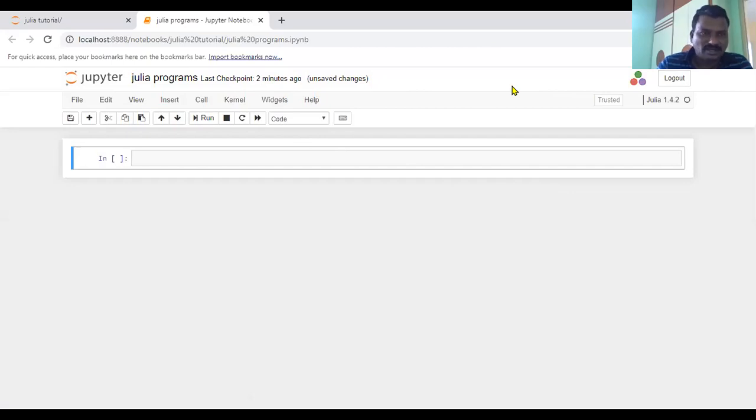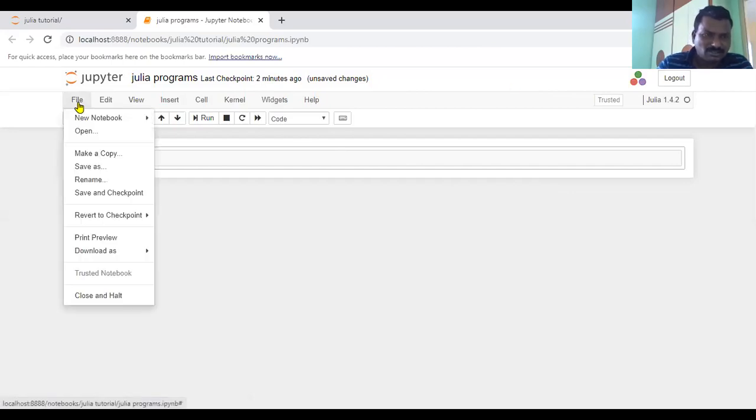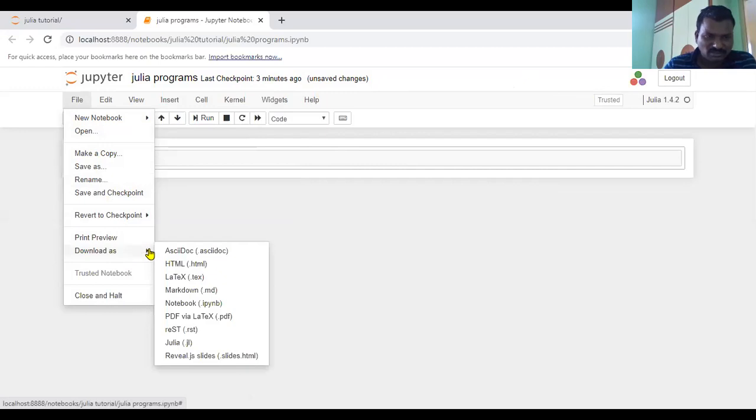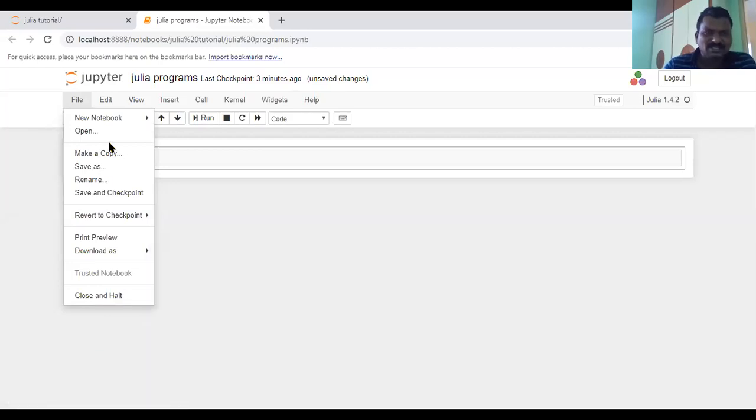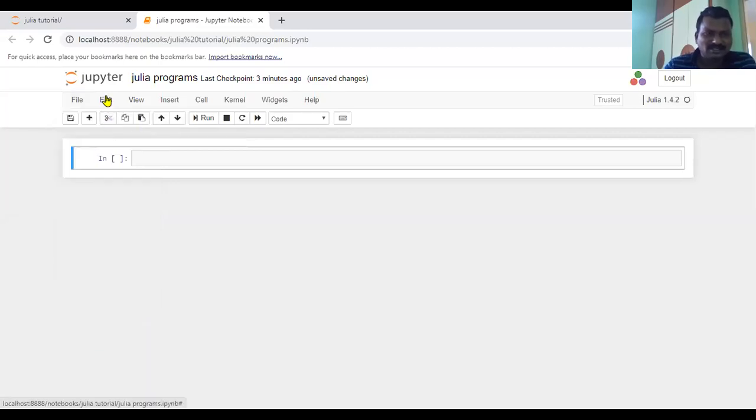And then you have the File option. If you want to create a new notebook, you may create a new file notebook, or you may open the notebook here. You may create one copy here, or save the file. That information is saved by using the Save As command, and then Download. You can download from here as HTML, PDF and other formats.